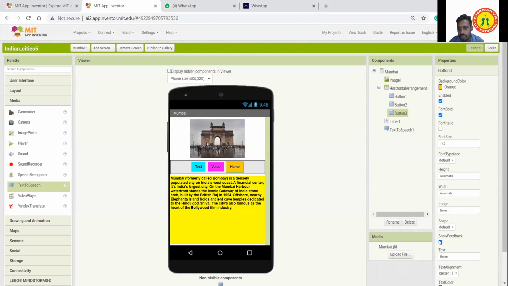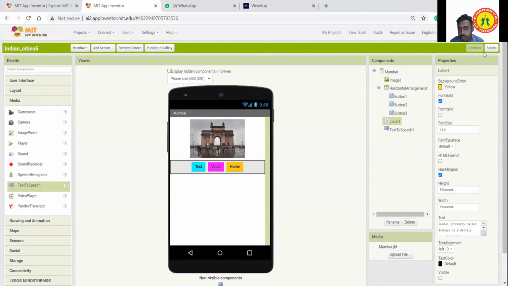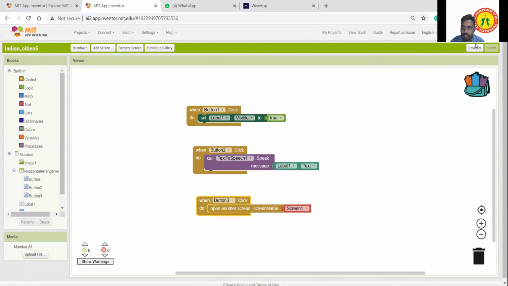Don't forget to make the label invisible, and add text. Don't forget to add text to speech. Okay. So this is the program we completed. I'll show you how it works. So guys, just check with your app, MIT App Inventor.